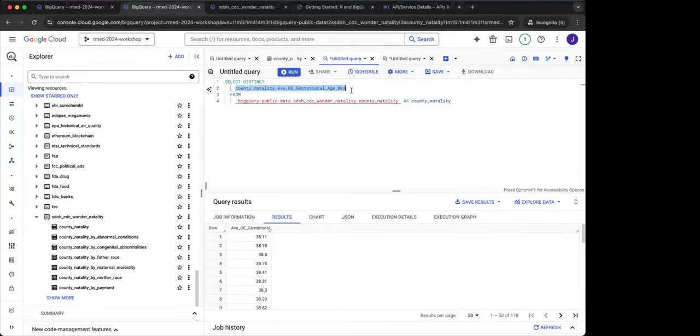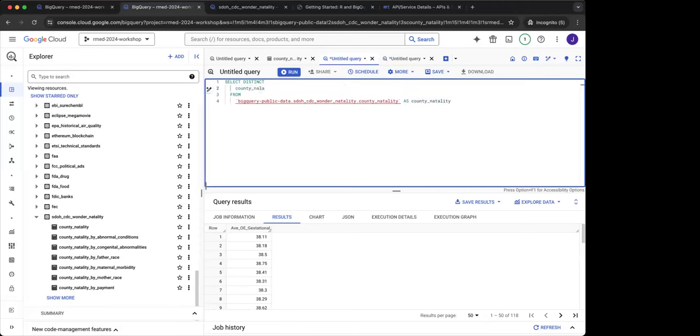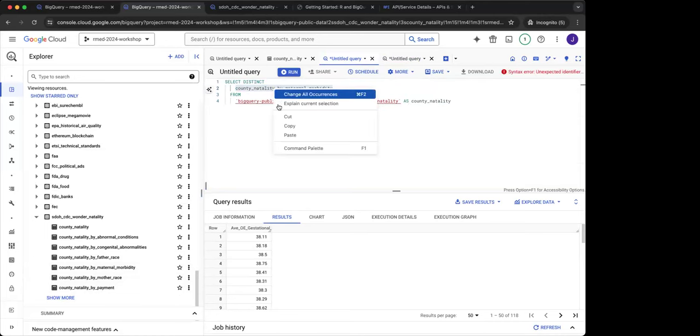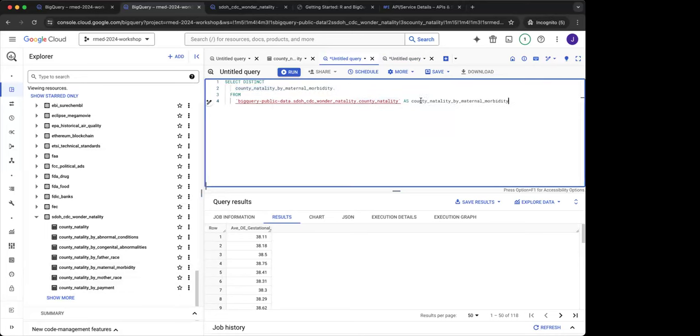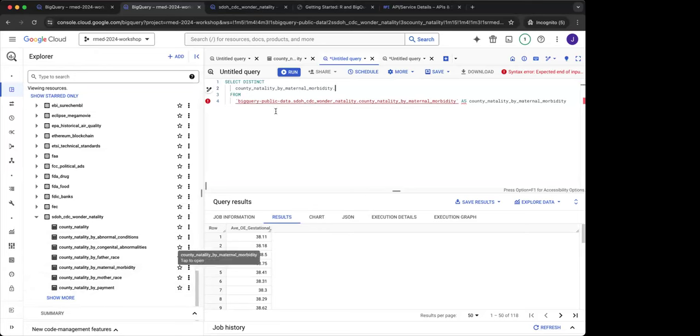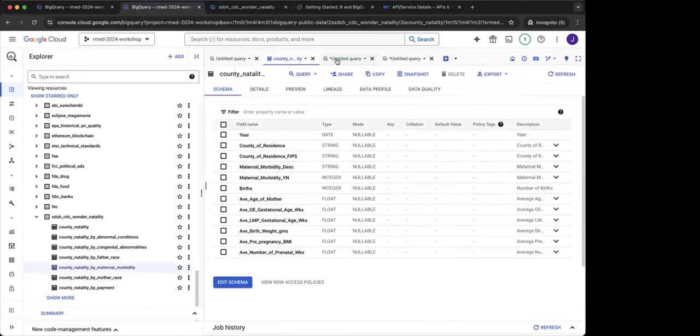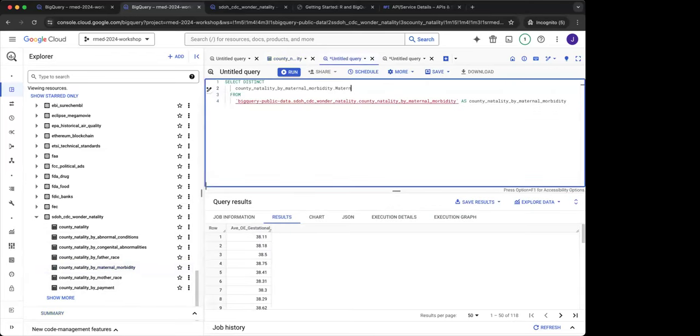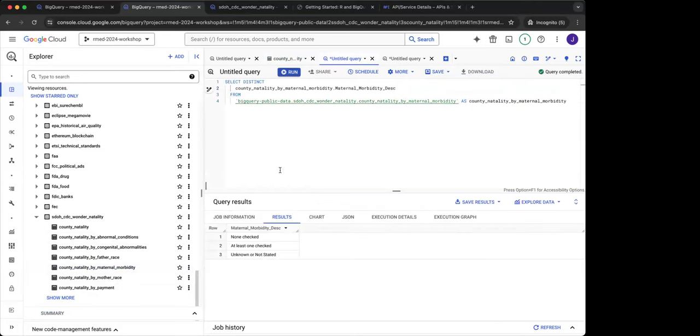But let's do this. Let's go into county natality by maternal morbidity. And I'm just going to replace county natality with county natality by maternal morbidity. And what field did I want? Maternal morbidity desc. Maternal, and let's see if tab completion will help me. Maternal morbidity desc. All right, and let's run. But just by helping to give me distinct, it got me one step closer.